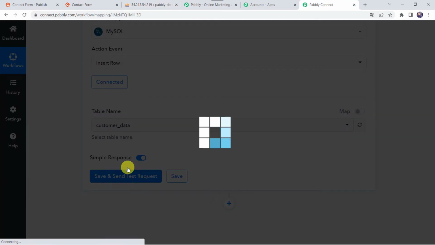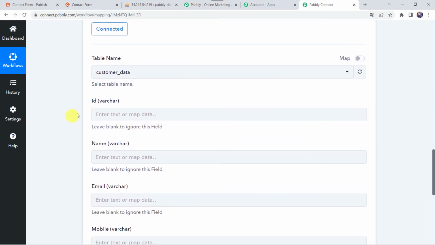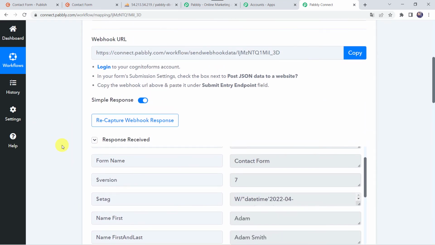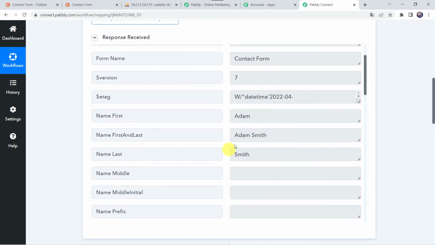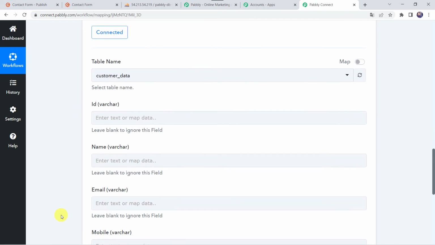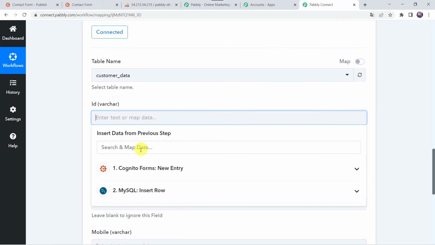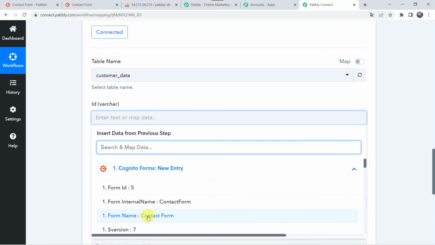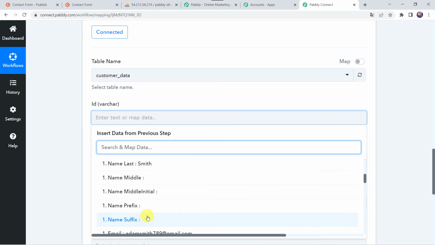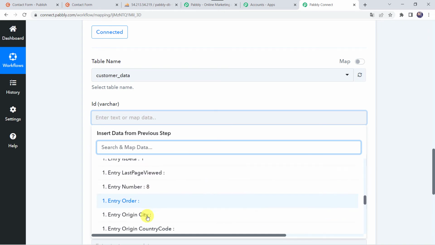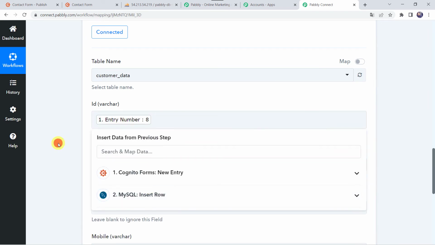That is customer data. Now here it is asking for the ID, name, email and other details. So we have already got all these details from the Cognito Forms submission over here. So we will be mapping all these details now. Okay, let us map them one by one. Here we have to map the ID. So come to Cognito Forms and here we have to find the ID. So I'll just scroll down and here we can find entry number.